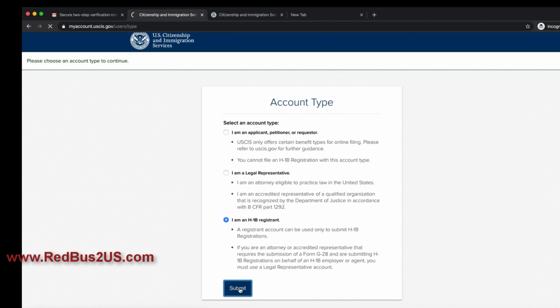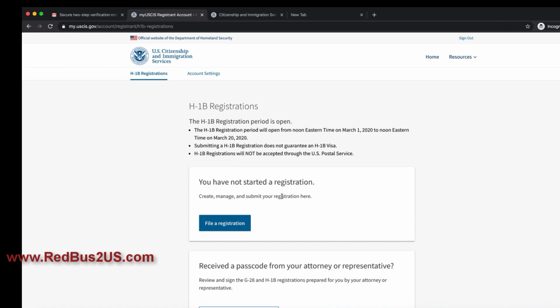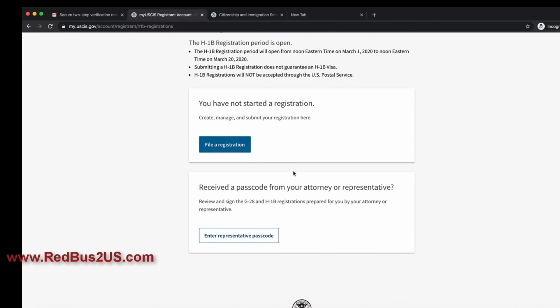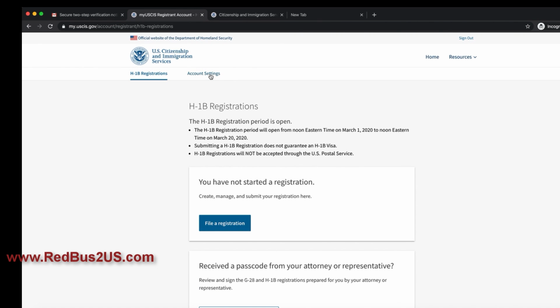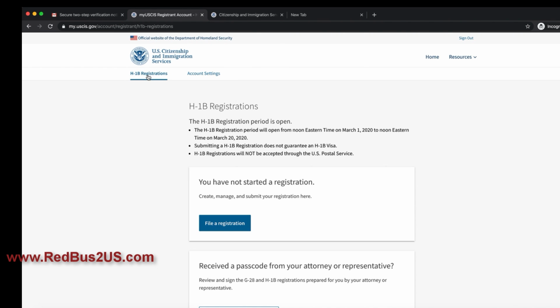Once you choose that option, that's when the system lets you in, and you see that you're logged in and the H1B registration period is open. It says the dates from noon Eastern time until the 20th. It tells you all of that, and you have an option to file a registration. You can check your account settings and see if the email and all these things are correct. Once you're ready, you can hit file a registration.